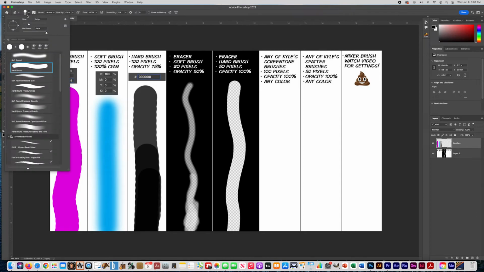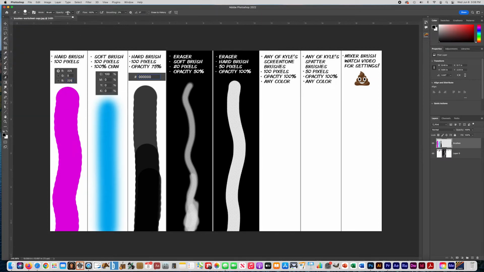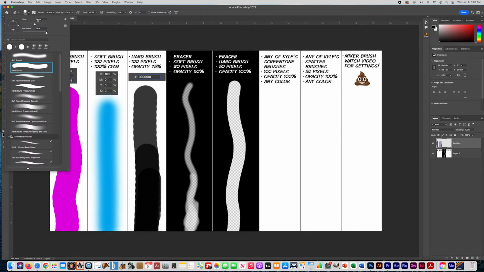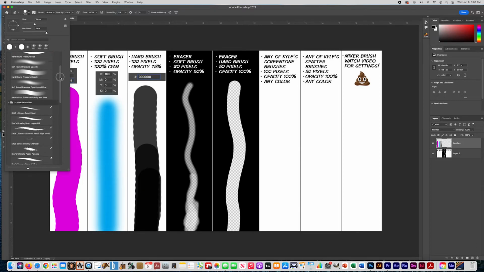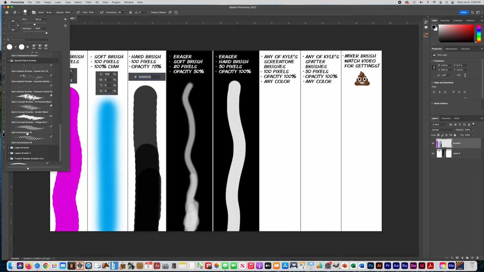Alright, and we want the size to be 100, so you can type that in here. We want the opacity to be 100, so we got opacity is 100. Size is 100, and the hardness and softness doesn't matter as much when you're choosing one of these custom brushes. So scroll down here and pick one of Kyle's screen tones.